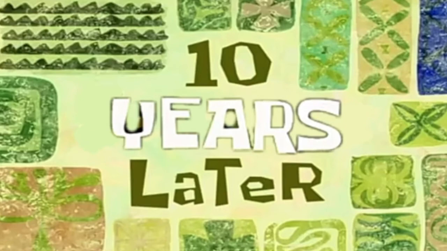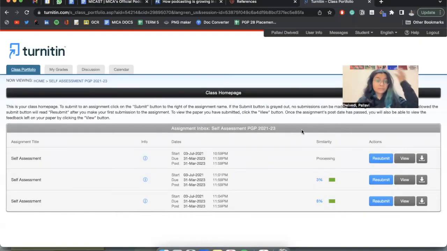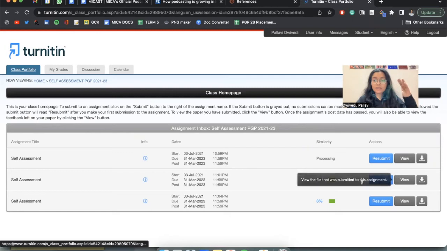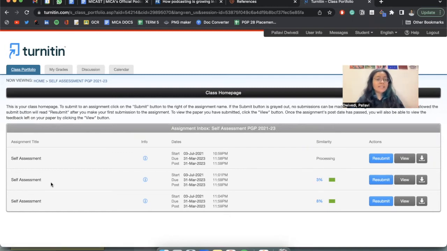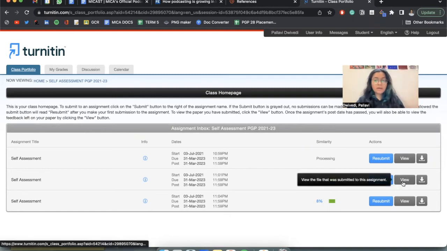10 years later. Okay, Turnitin is not being my bestie right now. She's taking a long time to process what is literally 5 sentences. But no worries, I will show you guys what it looks like to actually have to toggle settings on Turnitin anyways.